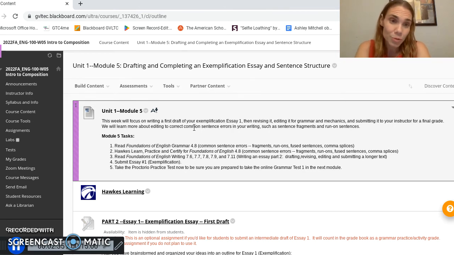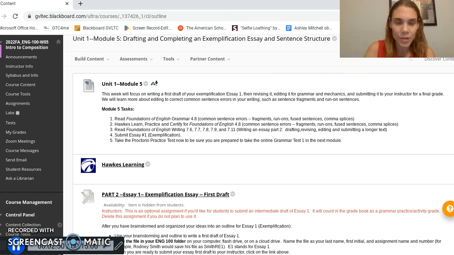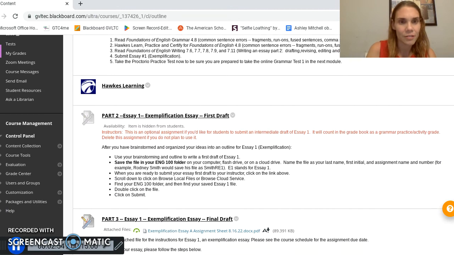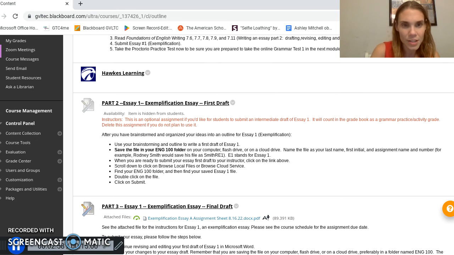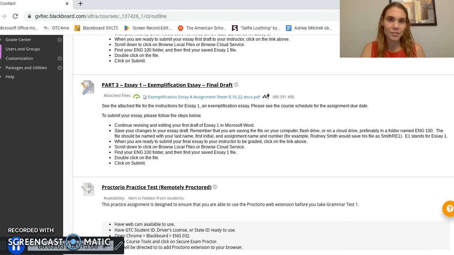In this module, you are also taking your Proctorio test. This is like a practice test, so we can be prepared for everything when we really get into our actual testing and you know what to do with Proctorio. So that's in our module here as well. You can see that here. Okay, there's our hooks, our foundations, our textbook work. This is where you would submit. There's your final drafts here.